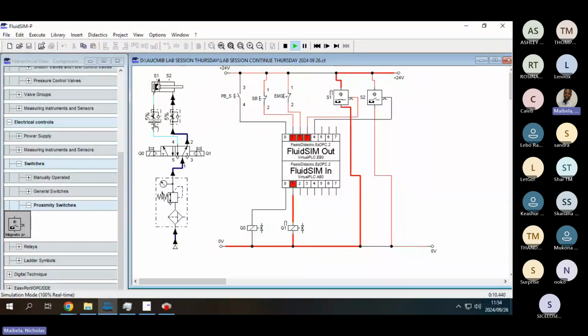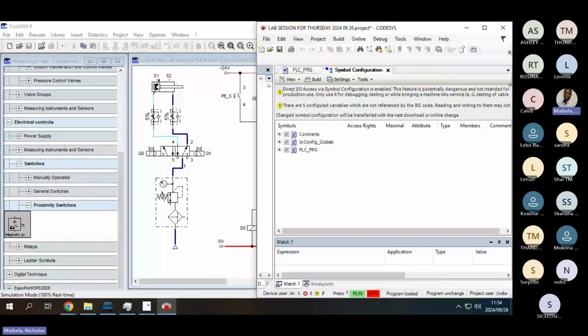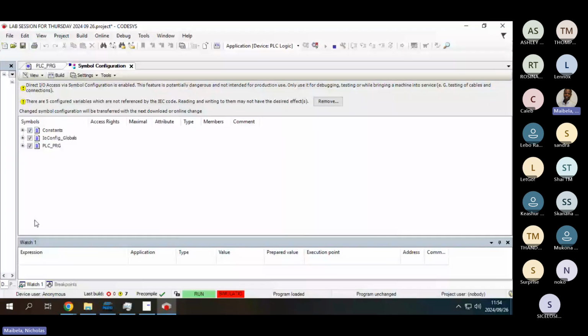So ladies and gentlemen, once you press start, you observe that your cylinder advances. Then once the sensor 2 is on, it'll retract your cylinder, right? So yeah, if you get these messages and you're sure that your code is running, that's how you troubleshoot that error, right? Just save your project, close it, and then open it again, right?